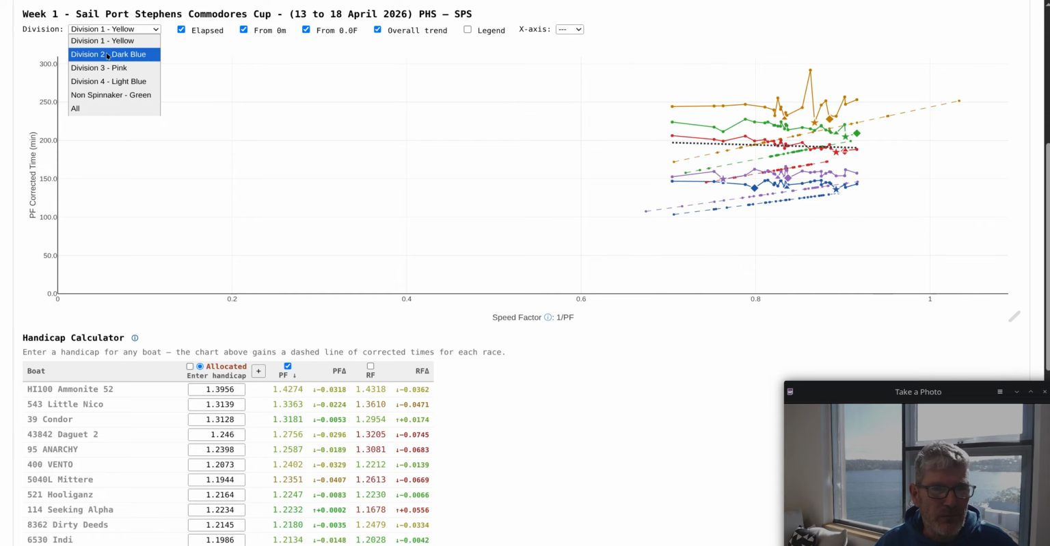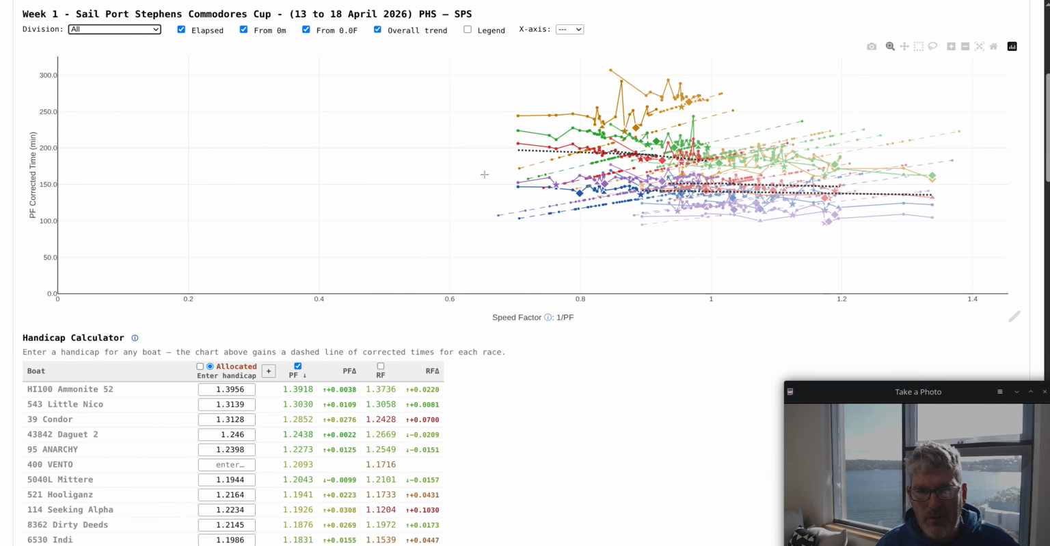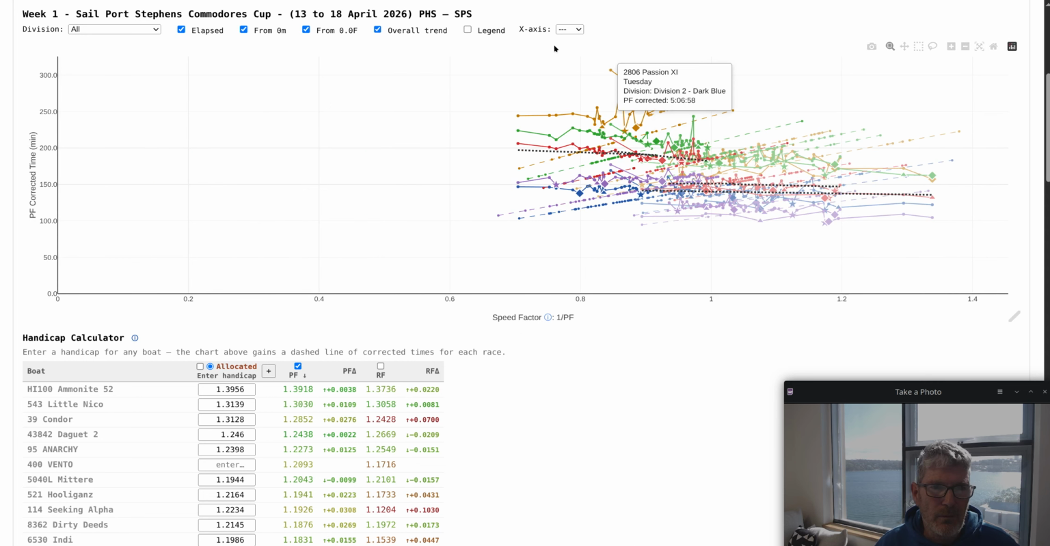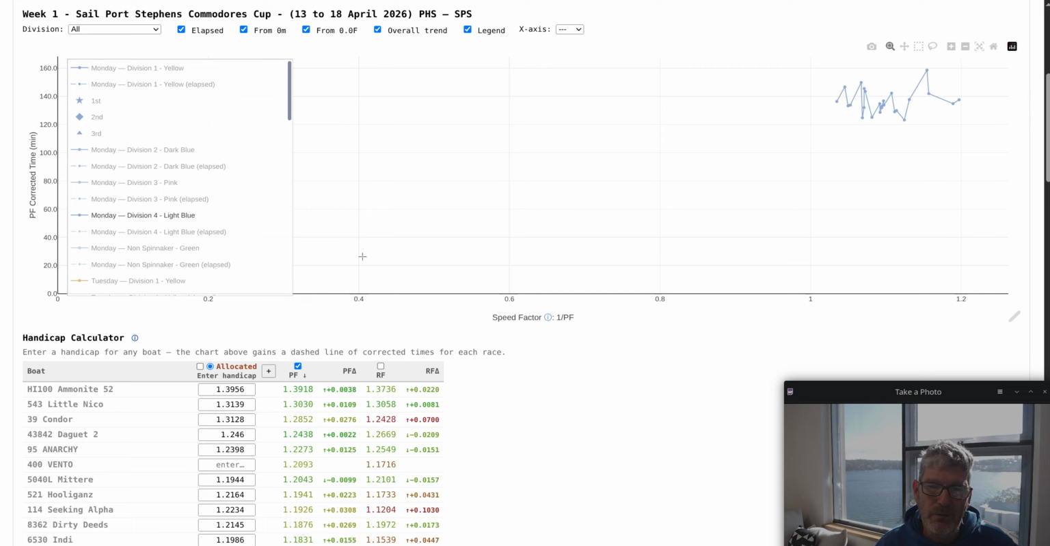You can look at individual divisions like this, or if you want to see too much data in one, you can see all divisions, which is very meaningless. But you can, if you wanted to, zoom in to something. You can go back out. You can look at the legend to see what everything is, and then you can turn off individual lines, or you can focus on a single line if you want to. Look at the data. So that's showing you how I got the data from the races and how I compared it.